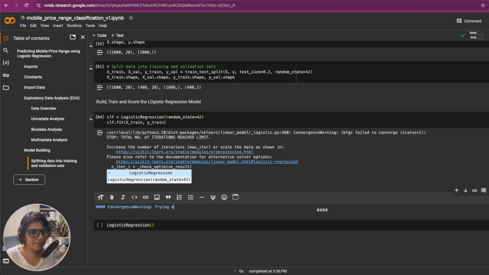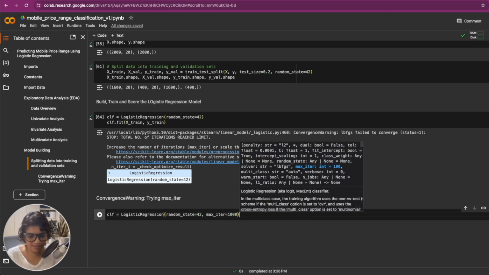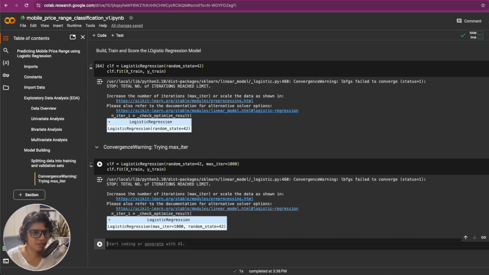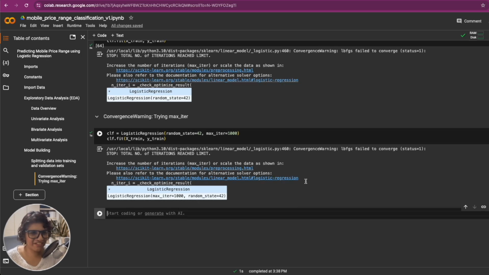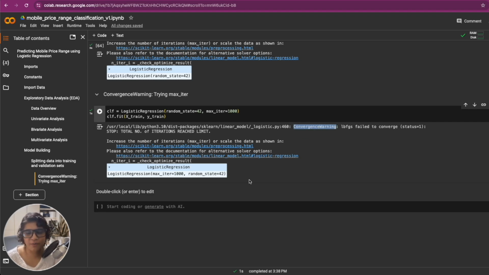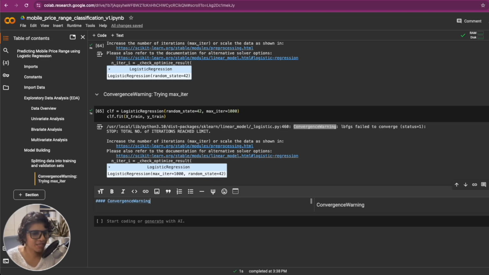Okay, trying max_iter. The default max_iter was 100. Let's increase it to 1000. Let's see if this works. Nope, that didn't resolve the warning. So we'll move on to the next suggestion. But feel free to pause the video and experiment with different values for max_iter, like 200, 400, etc.